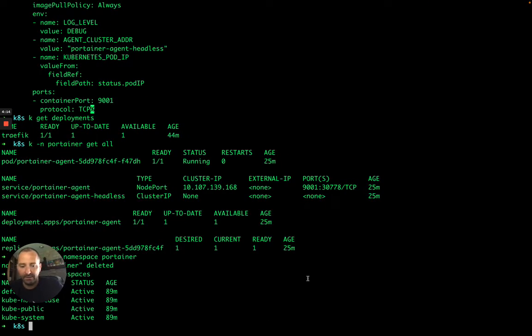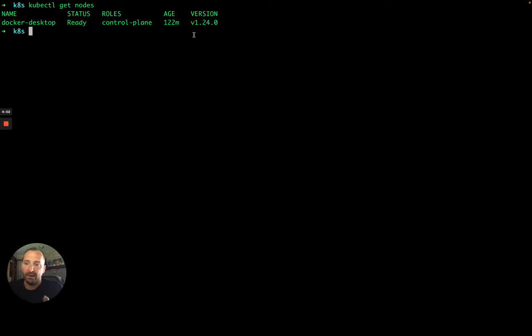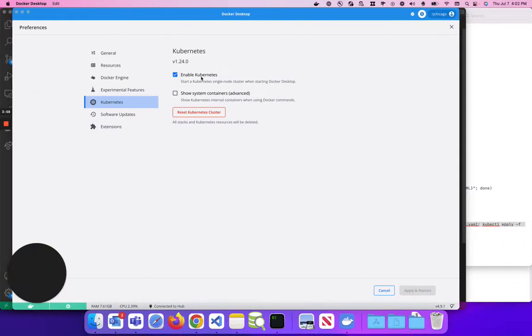And if you, let's see, clear this out. If you do a kubectl get nodes, you should see docker-desktop ready. If you're on a different context, you need to switch your context, but that should be it. That's it. That's how you get Kubernetes running in your Docker Desktop.